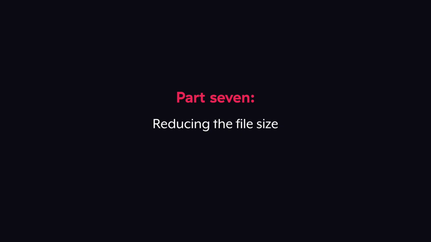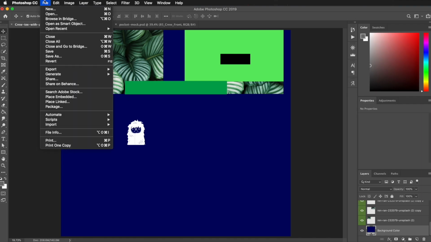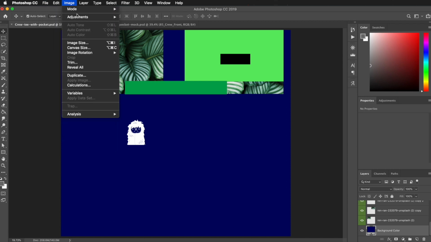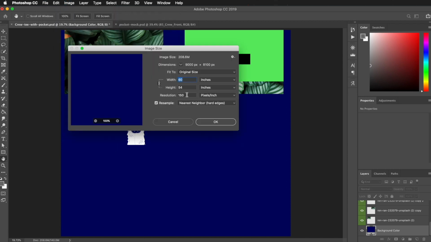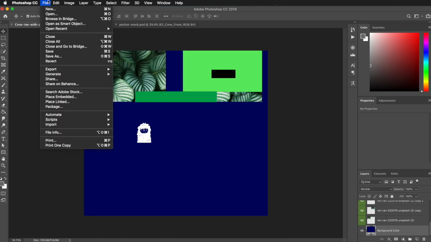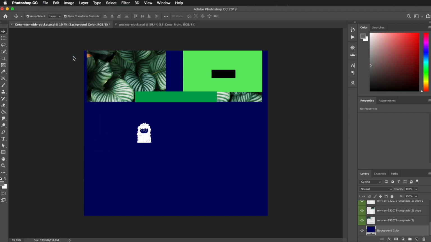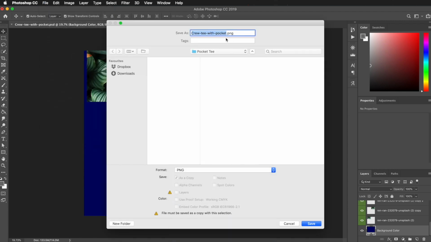After exporting your design, make sure to check the file size. You should aim to submit design templates that are under 50 MB. If you need to reduce the file size, go back to Photoshop and open up your design template. Once here, go to Image, Image Size, and change the resolution from 150 to 120 or 100, for example. After reducing the resolution, click OK and save the artwork using the same process as before.